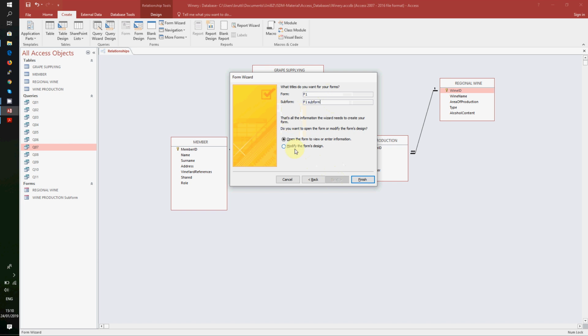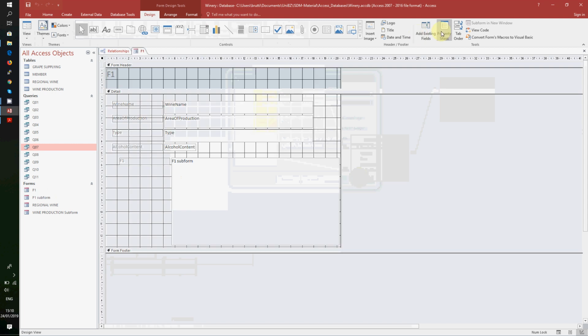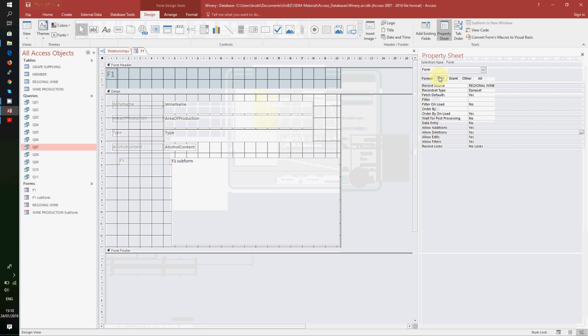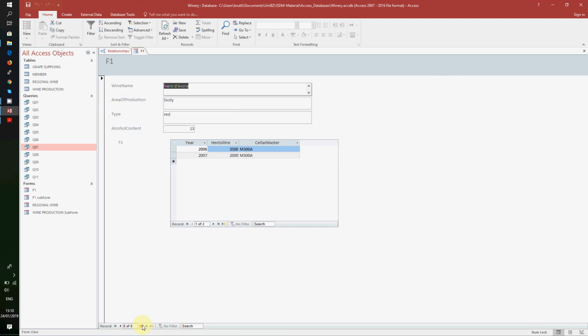We want to modify the form design. So finish, because then we have to open the property sheet, select the data tab, allow deletions, select no. Save, datasheet view. Okay, so we have the wines, all the wines with the production. So for Nero d'Avola we have two productions, and so on. Overall 9 types of wines.